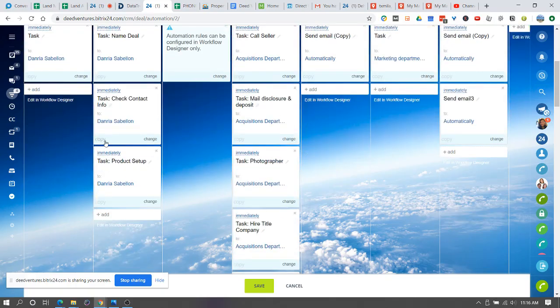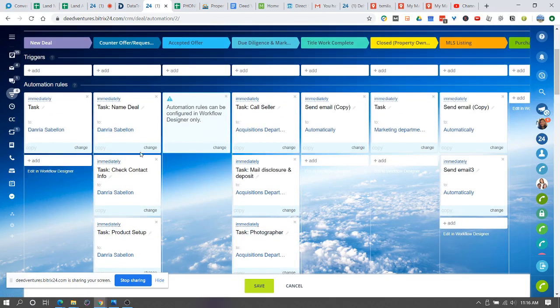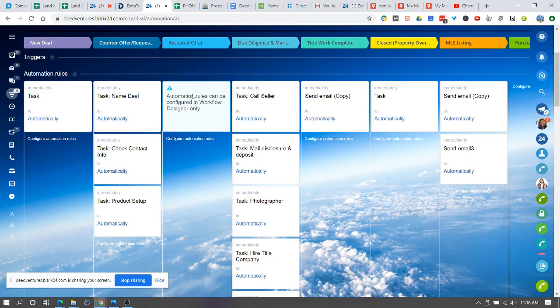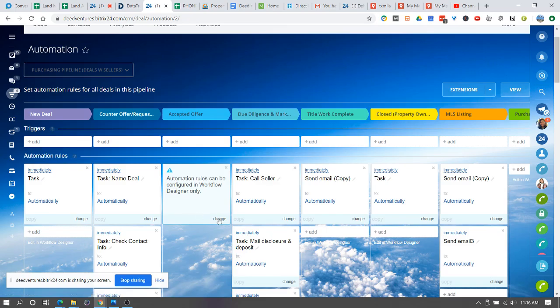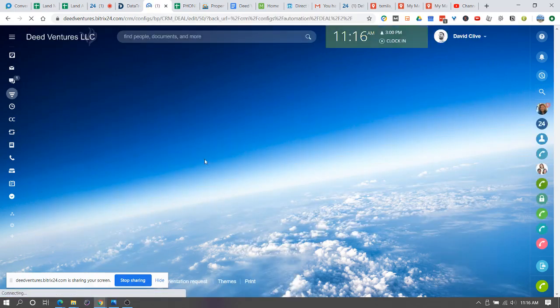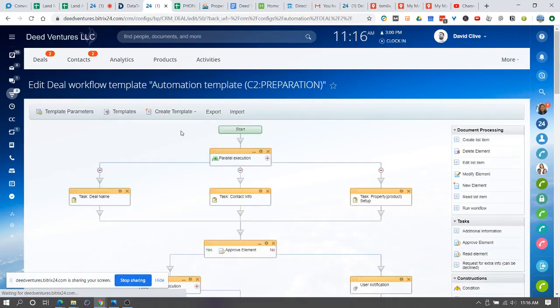All right, so we did the first two stages. Now the accepted offer stage. I'm going to click save. So this one's more complex. It's got automation rules in it. It's all one box, but it's got several steps.